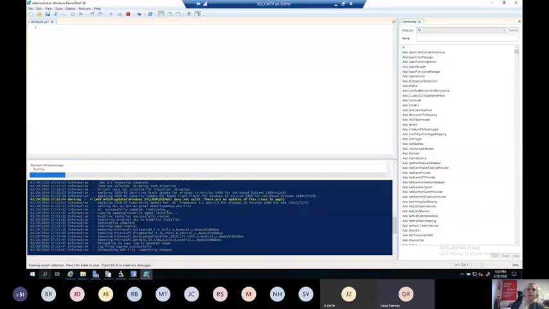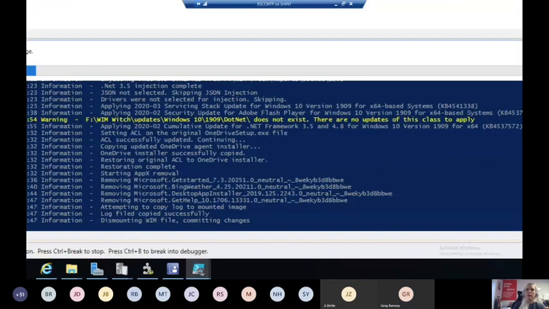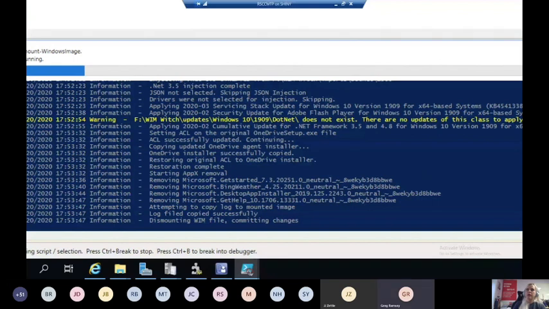So where our status is right now, oops, wrong button. There we go. Where we're at right now, we're dismounting. We can see that .NET was injected. It skipped the JSON, skipped the drivers. And we'll notice too that the servicing stack update was the first update to get applied.